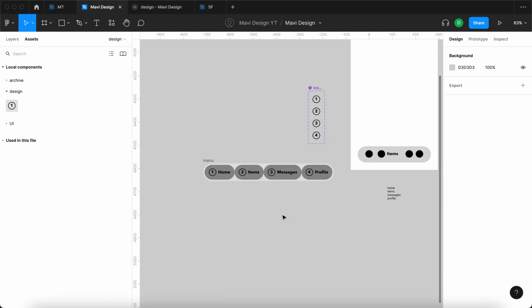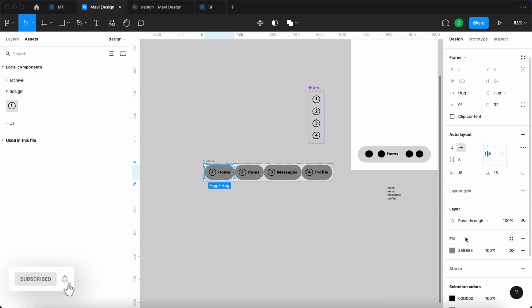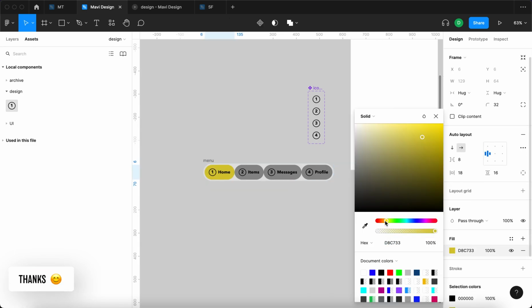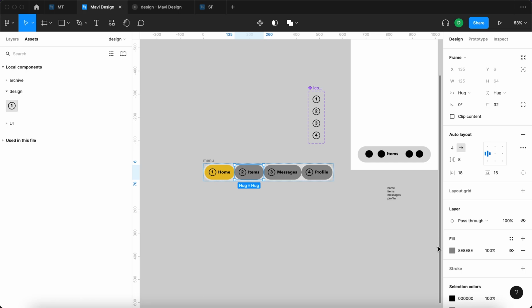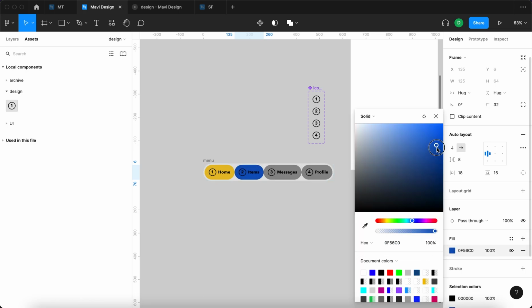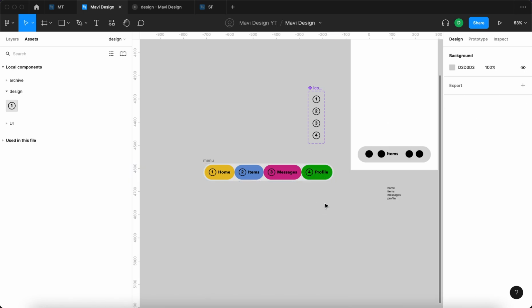We're gonna now select a color for each of these items. So for home, let's go for yellow. Like this. For items, that's gonna be blue, for example. Messages, that's gonna be red. And profile, that's gonna be, I don't know, green. But since these colors actually look absolutely horrible, I'm gonna get inspired with some cool themes.